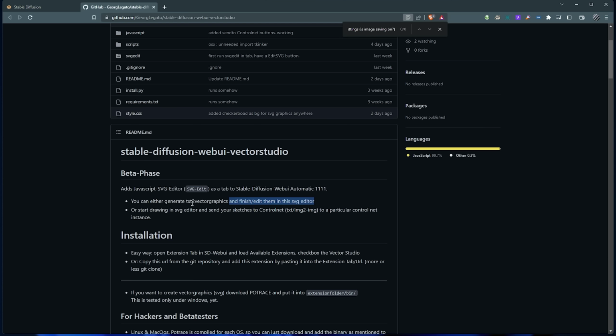We can either generate text to vector graphics and finish or edit them in the SVG editor that's built in, or of course, download it and put it somewhere else, or we can start drawing in the SVG editor, send your sketches to ControlNet, etc. It's a really powerful tool that we can do lots with, and this, of course, isn't all that we can do with it here. You can use ControlNet with your own sketches and drawings and things like that to convert them into vector art, but we're getting ahead of ourselves.